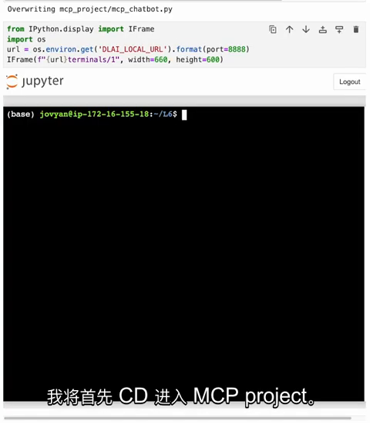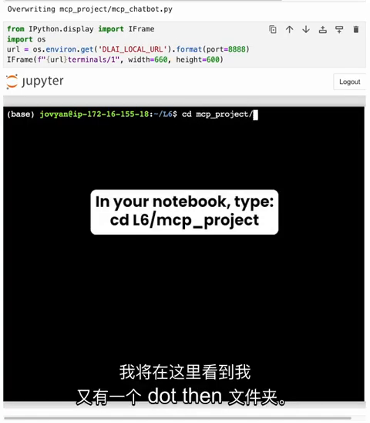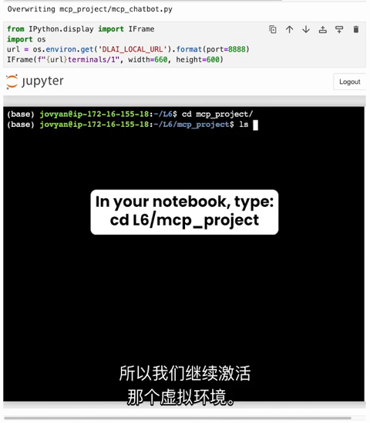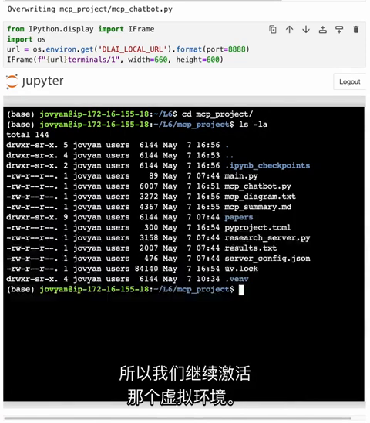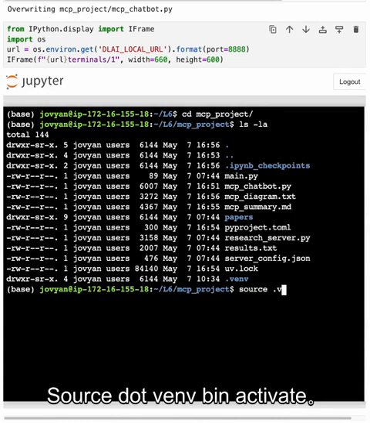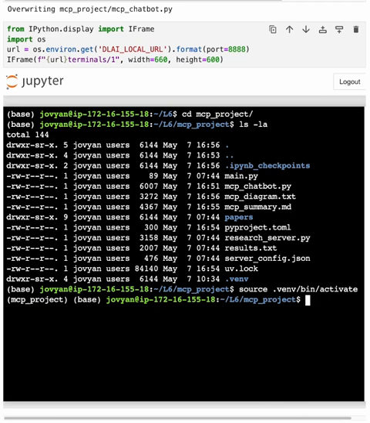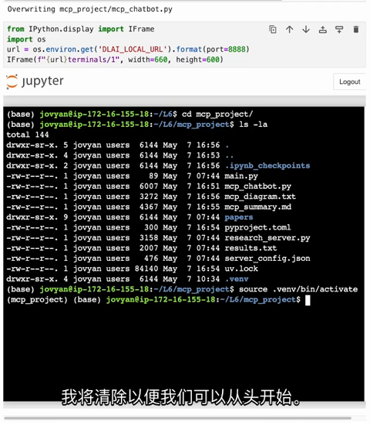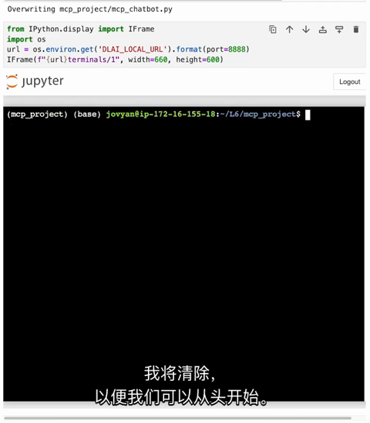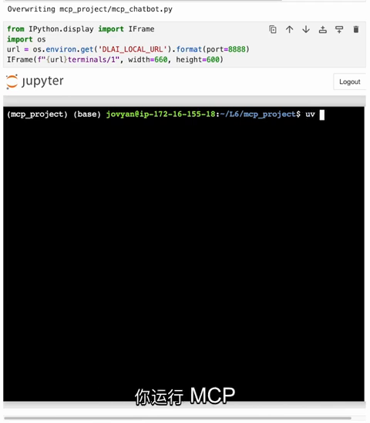In the terminal here, I'm going to first cd into MCP project, and I'm going to see here that I have, again, a .venv folder. So let's go ahead and activate that virtual environment, source .venv, then activate, and then let's go ahead and run our chatbot. I'll clear so we can take this from the top, and I'll type in uv run mcp_chatbot.py.